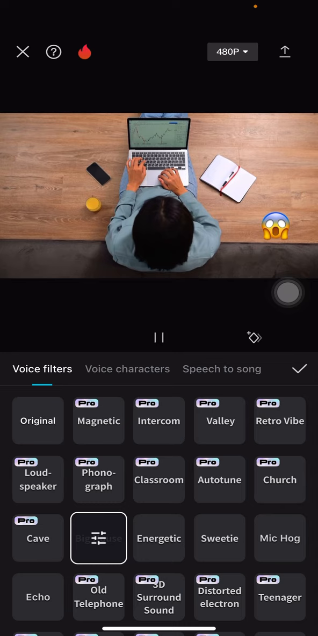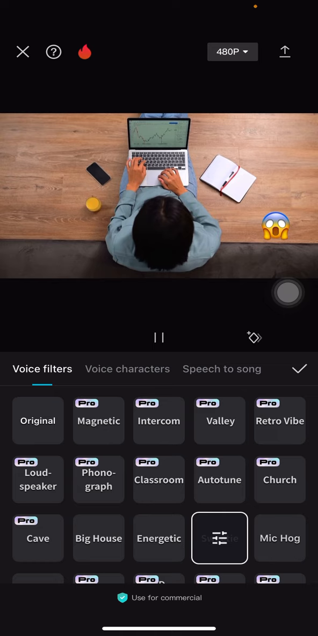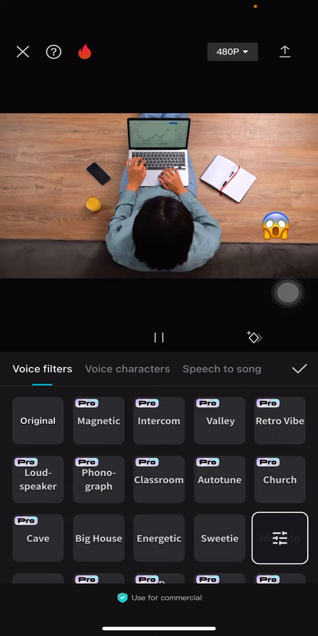Make a cool sound with CapCut. Make a cool sound.